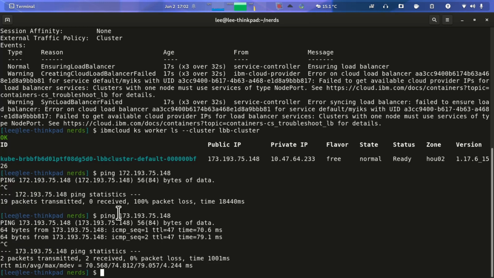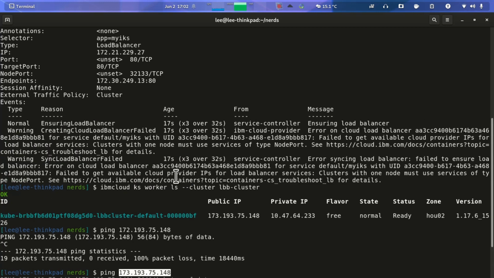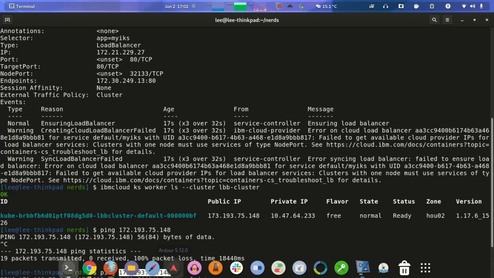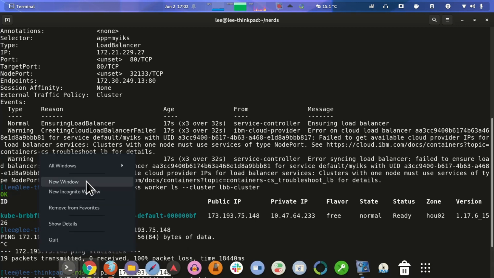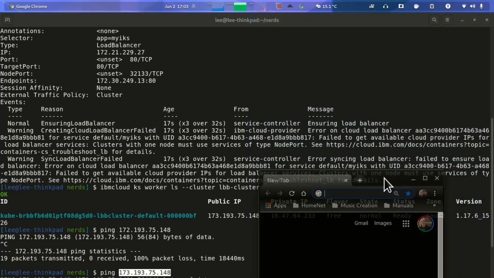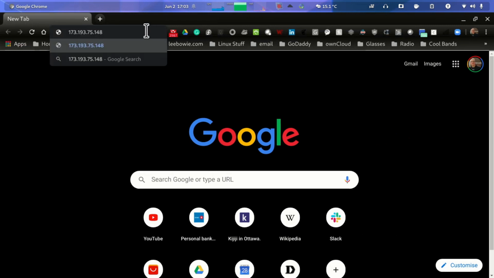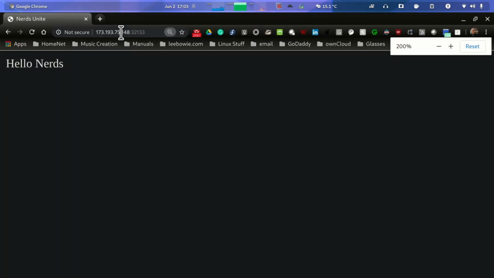So now what we want to do is take that number and this number, 32133, open that up in a browser and see if our custom image is now running in the IBM Cloud. There it is. So there you go. We are done. So that's great.